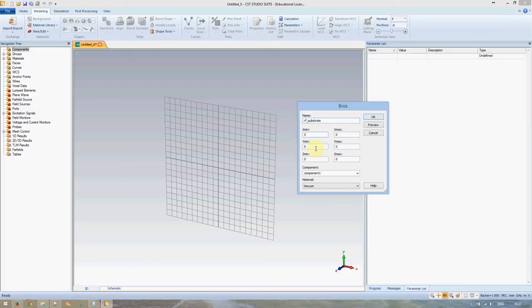X-min and X-max, similarly Y and Z, min and max, these show the range of your solid. It assumes that it is perpendicular to the axes. The axes are shown here. I generally like to use X and Y axis as the plane in which the board sits, and Z being perpendicular to that. So I'm going to type this minus substrate width for the 2. Y-min 2 minus 2 and Z-min minus.